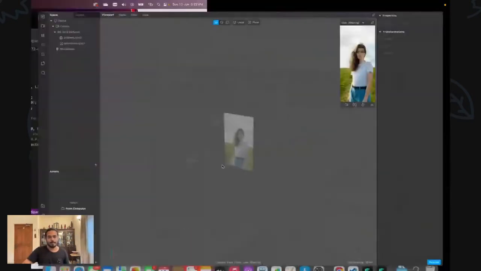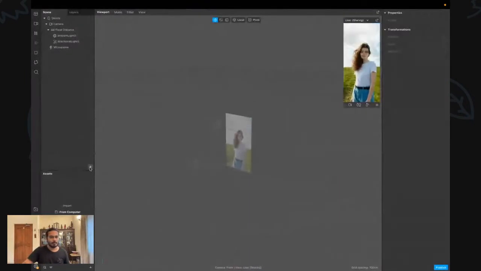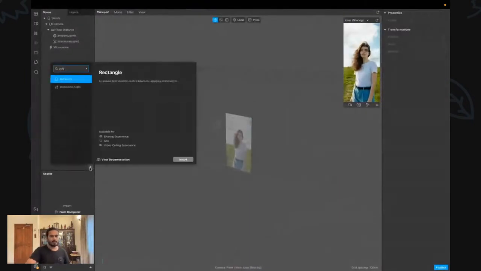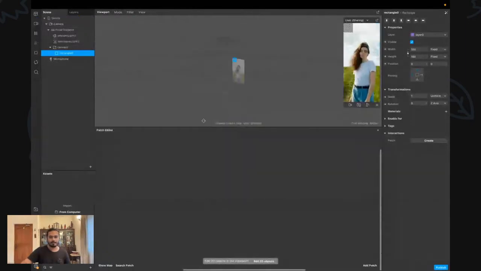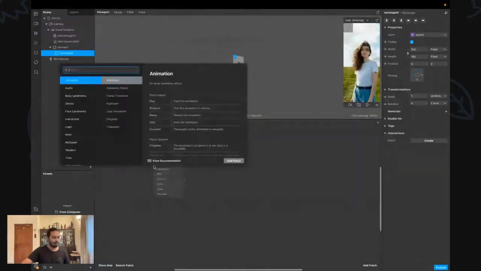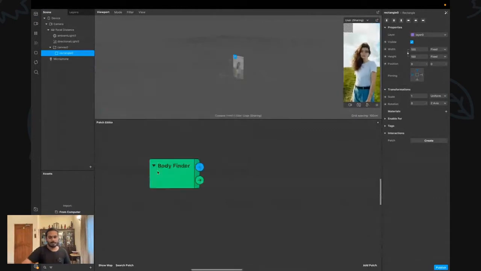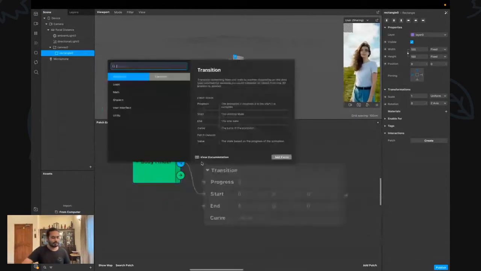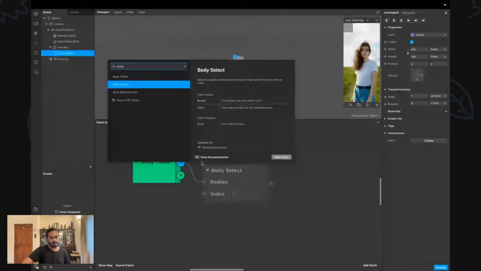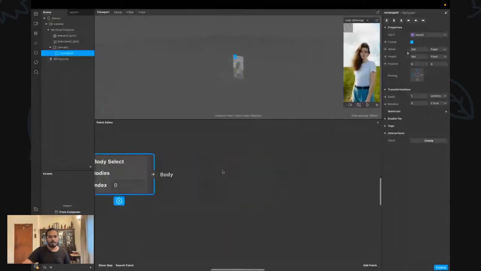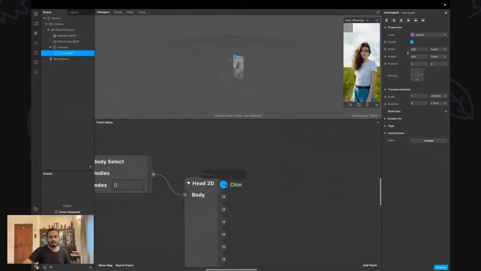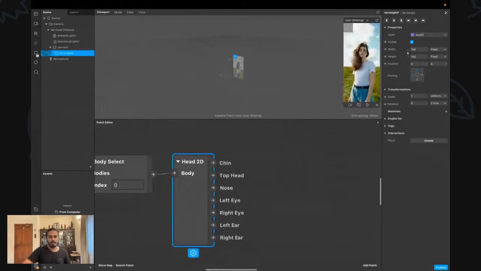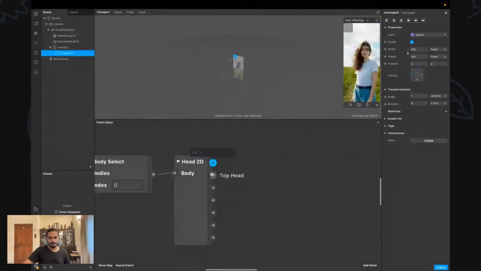I hope this is working this time. So we want to have a rectangle, and this rectangle should be smaller, and a body finder patch which will give me body select. After selecting the body, I'm going to use that body to head 2D, and I can still not see these values in here.